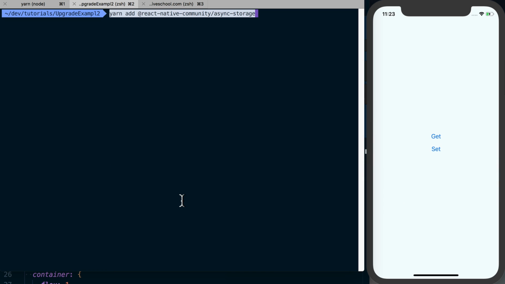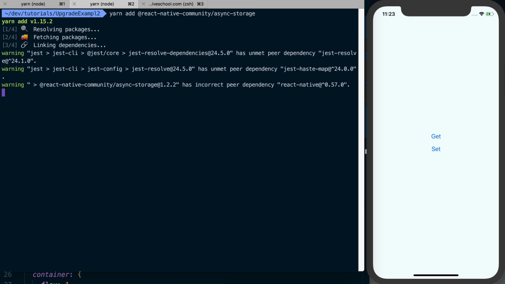We're going to say yarn add @react-native-community/async-storage, which is kind of the official community React Native packages, because that's what we're interacting with and throwing that error. I'll go ahead and install it like any other NPM package.